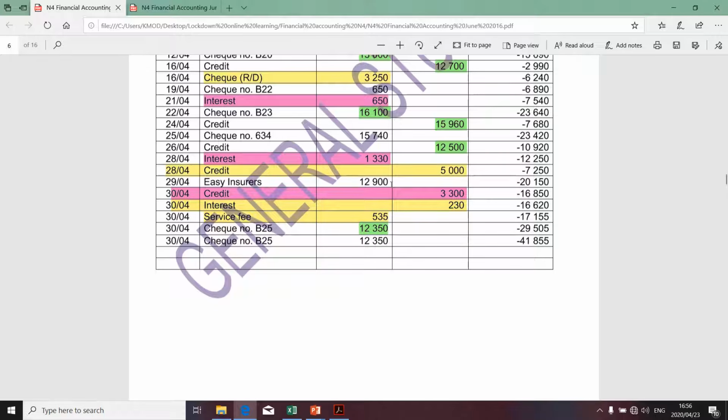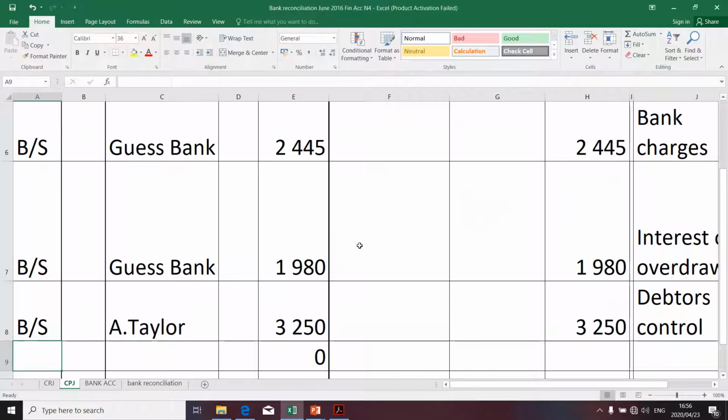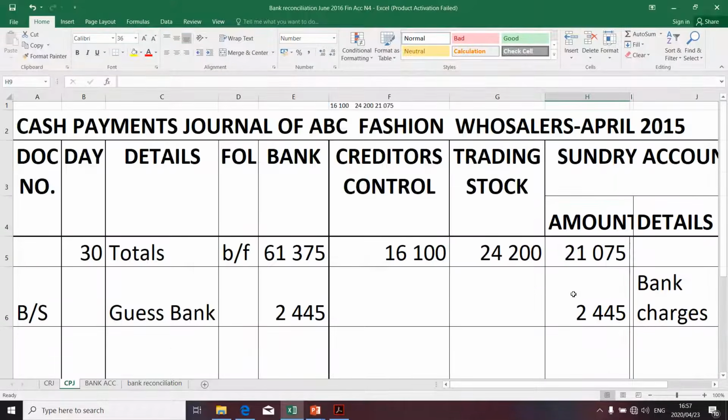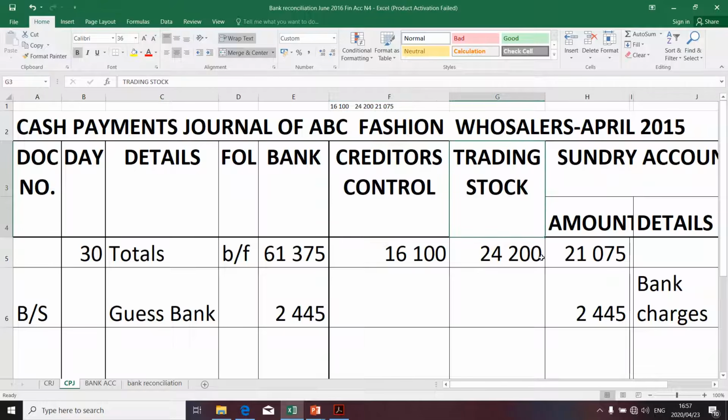So I'm going to take that amount, 12,900. I'm going to enter that amount in my cash payment journal, with the document number as bank statement, because it appeared from the bank statement. It relates to Easy Insurers. I'm just going to say Easy Insure. I'm going to populate the appropriate amount. Remember, it doesn't relate to creditors control, nor does it relate to trading stock. It actually relates to insurance.